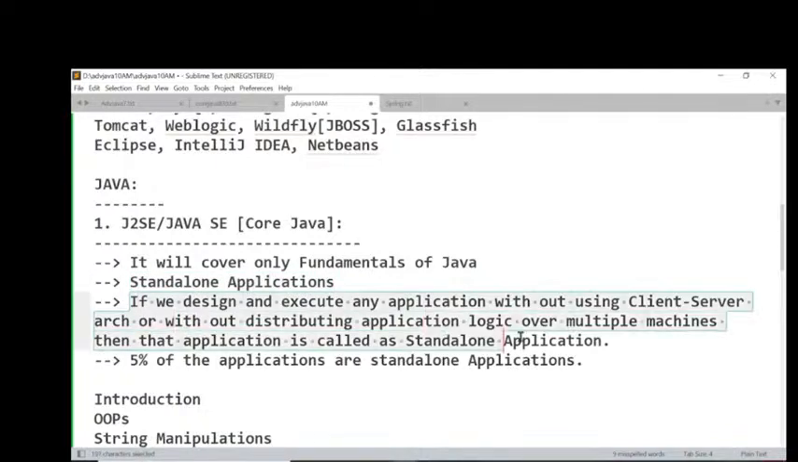What is a standalone application actually? If we prepare and execute any application without using client server architecture, without distributing application logic over multiple machines, then the application we prepared is called a standalone application. Only 5% of the applications are standalone applications.